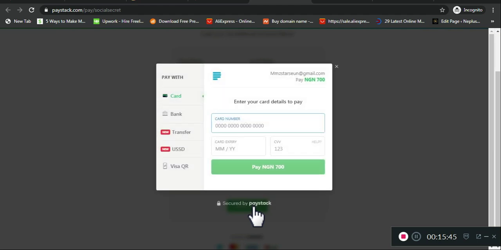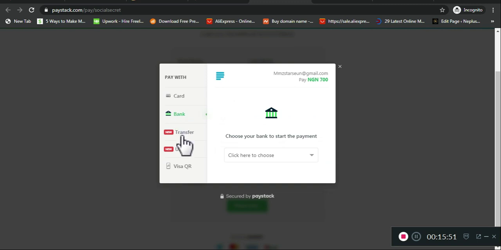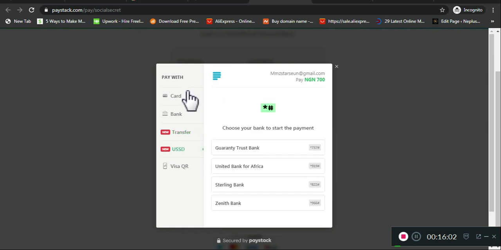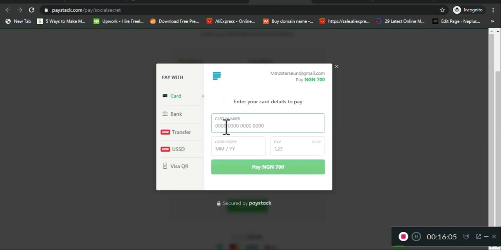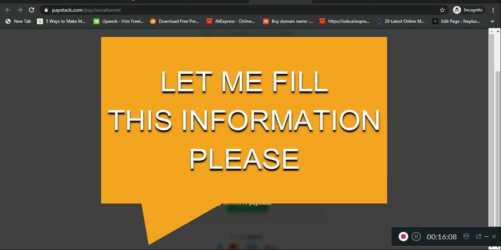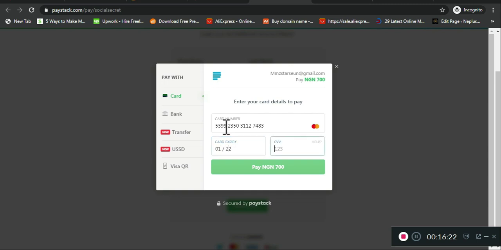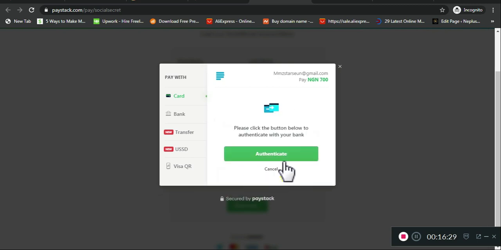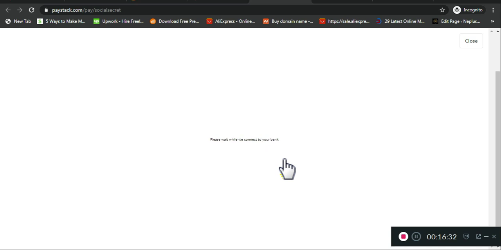So here, if you're trying to make your payment, you can make payment through bank transfer. If you want to pay through your bank, you can select those available banks, or through transfer, or through USSD, but I want to make payment with my card. So they are going to redirect me to my bank.